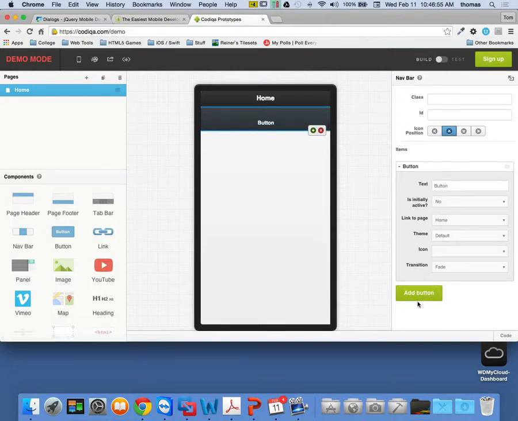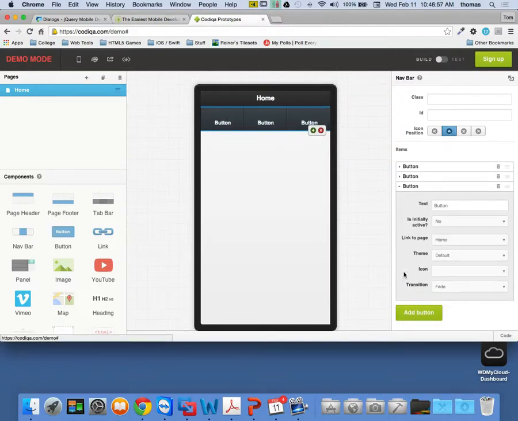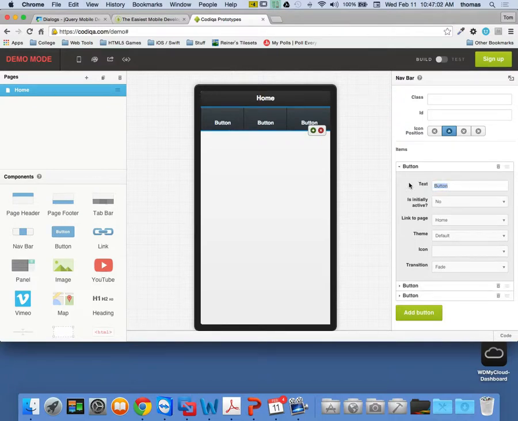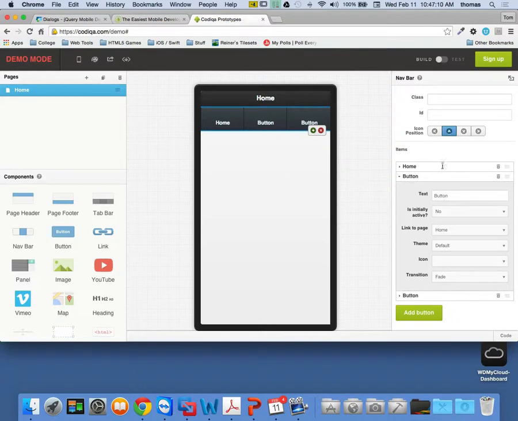I want to add a couple more buttons, right? And my first button, so here's my first button. I'm going to make this home as an example. Let's say home, and that's going to link to my home page. My second button, I'm going to make it so that it's not going to be called button.